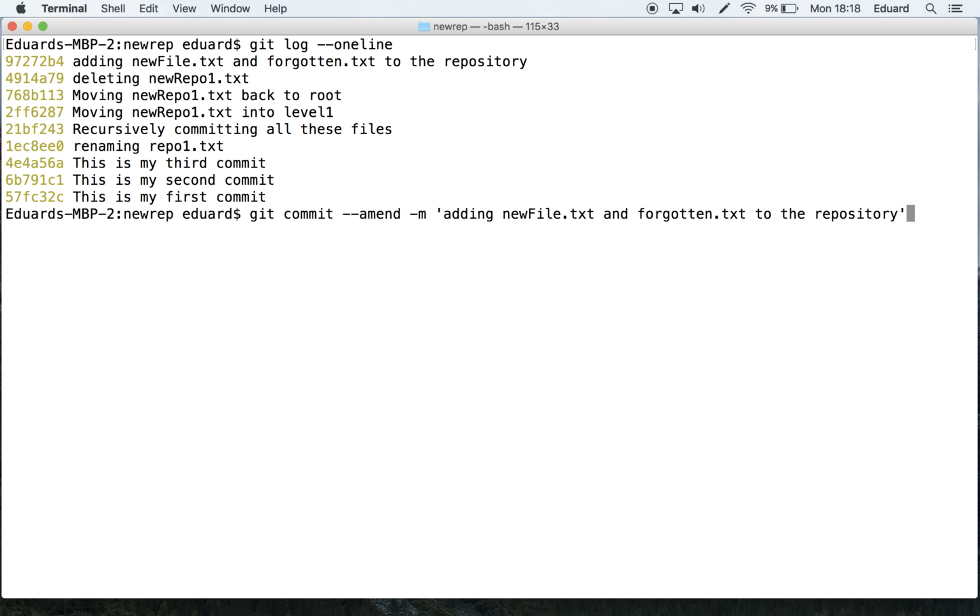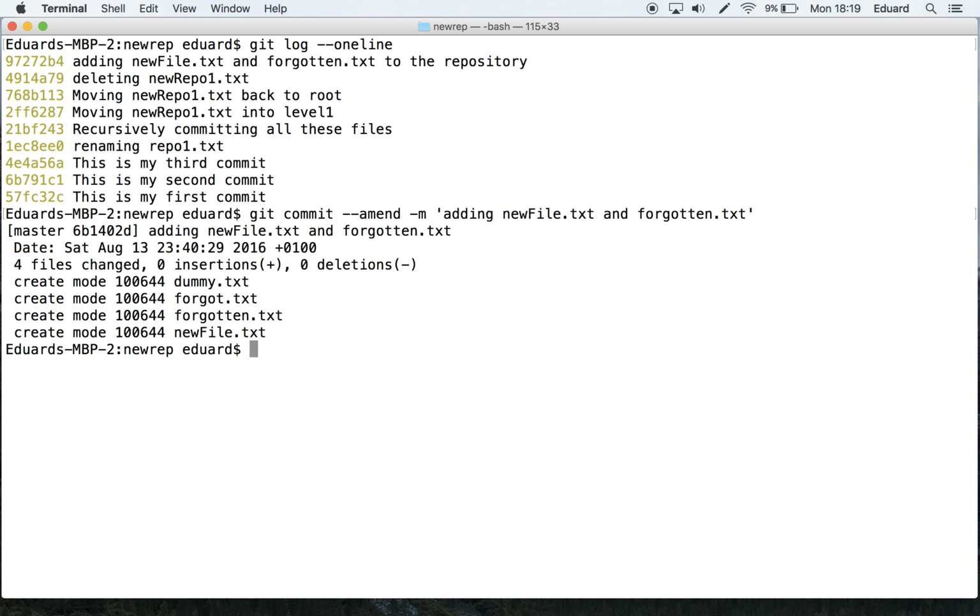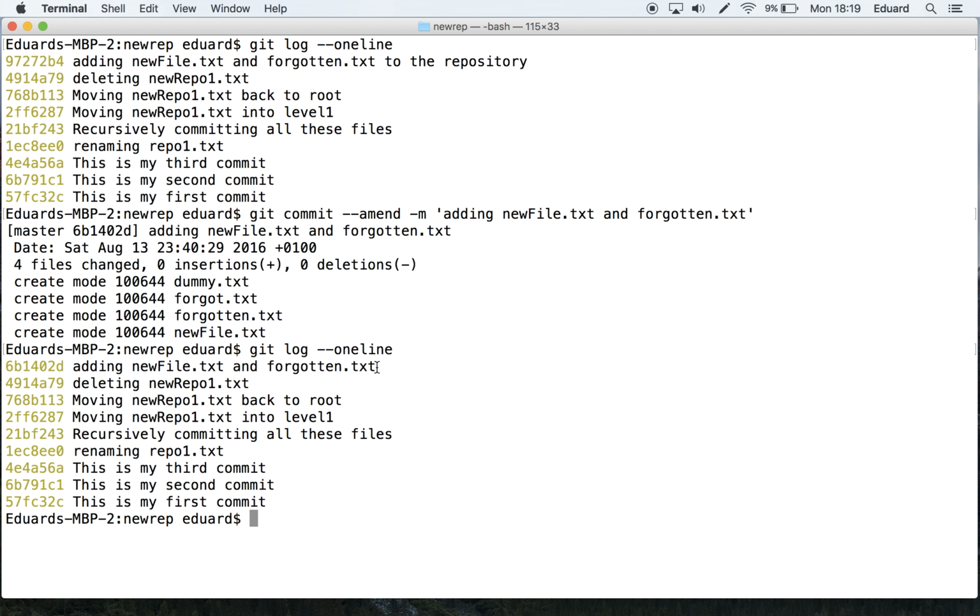You can also use this command to simply edit the previous commit message without changing the snapshot. So basically, let's go ahead and do that. Let me delete "to the repository" from here, and let's press enter. Let's run a git log --oneline again, and as you can see, the message has been changed. Right, so please remember, either you amend the previous commit to include other staged changes, or you use the --amend option in a similar way, just to edit the previous commit message.